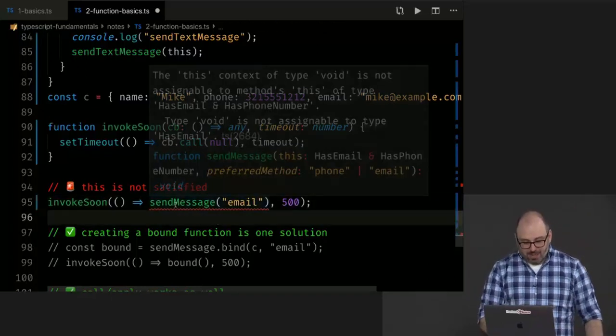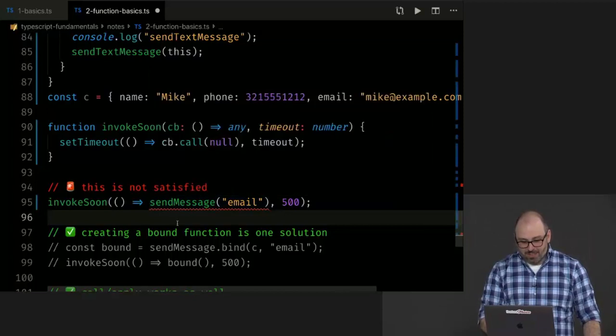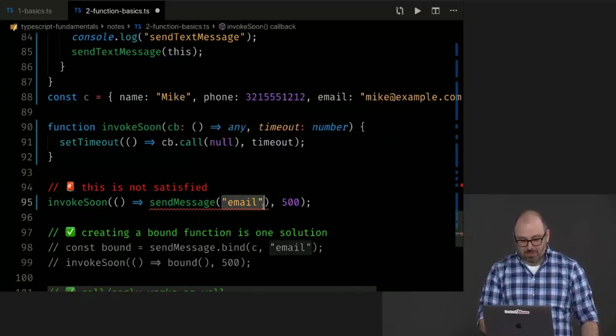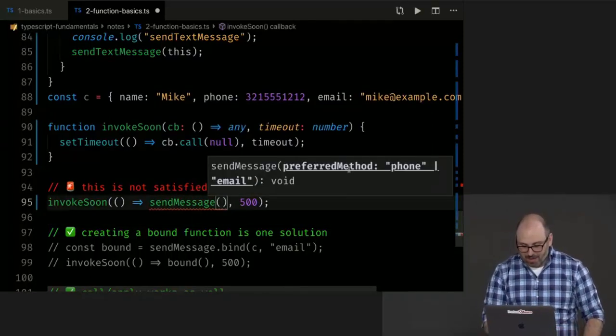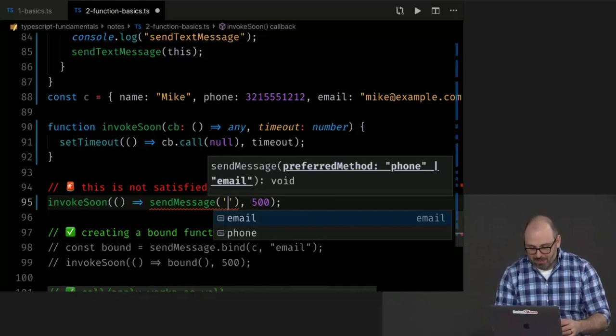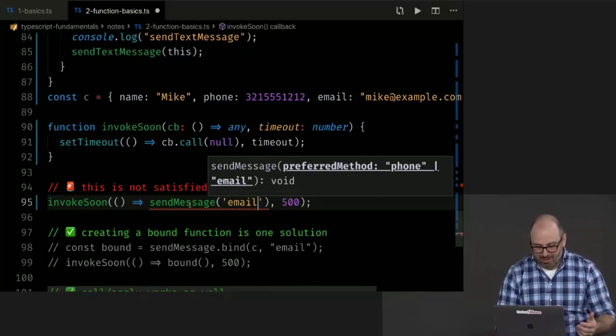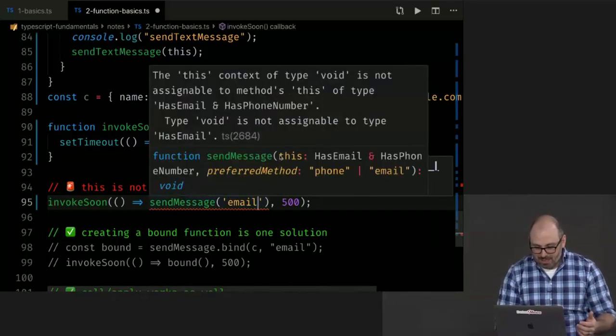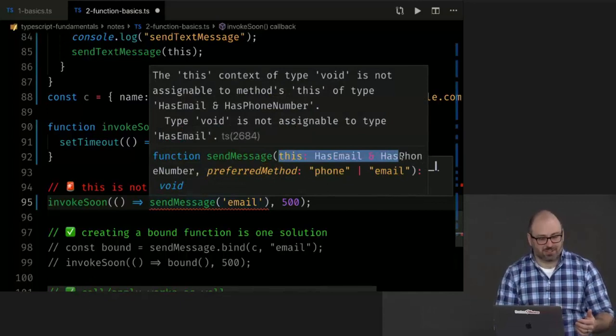So if we try to invoke this, we'll see that it's not enough to just pass email along, right? We have a string here that can be email or phone. No matter which one I pick, I still get a type checking error. And the reason is this constraint is not satisfied.